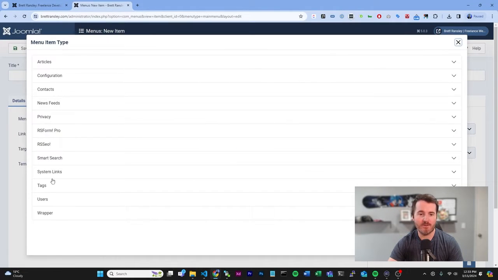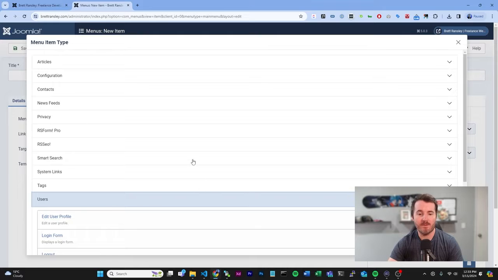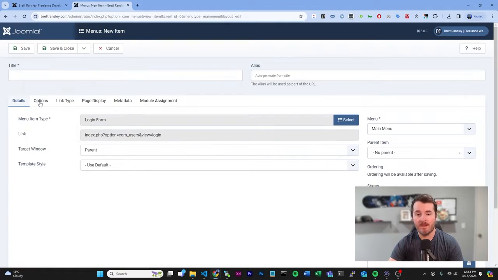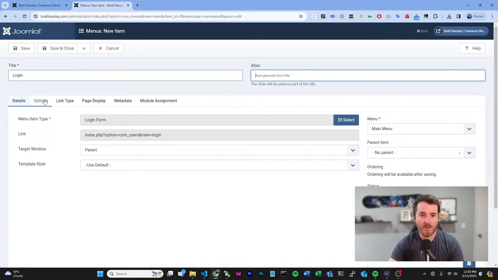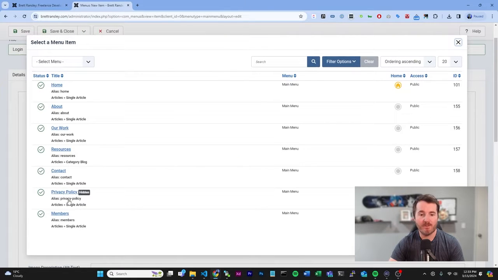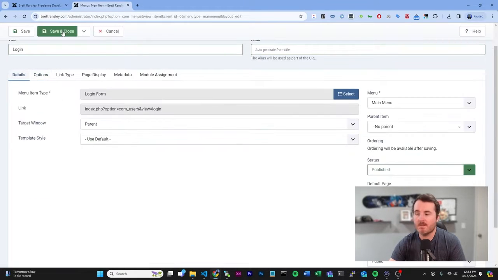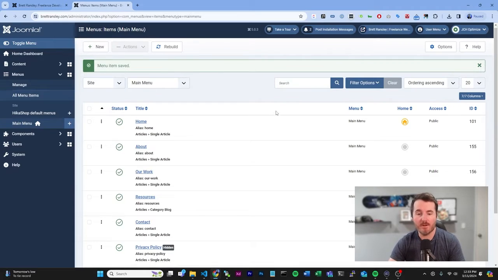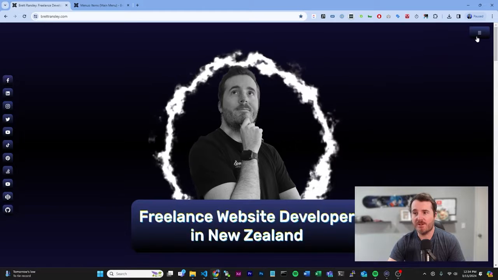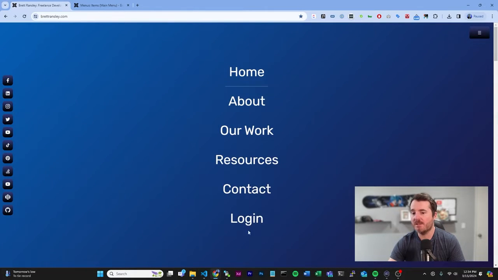So what you're going to want to do here is use the users thing and create a login form. Now, this we're going to call login. We can leave the alias, and basically what we're going to do is put a menu item redirect to the members page, and then we're just going to simply hit save and close. This should then refresh the data, and as you can see here, we now have our login on the front end.